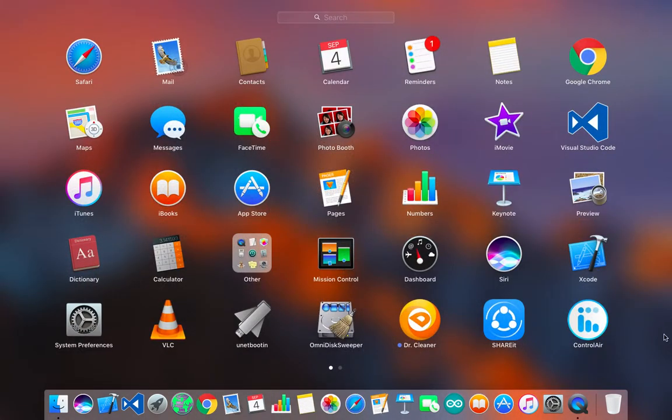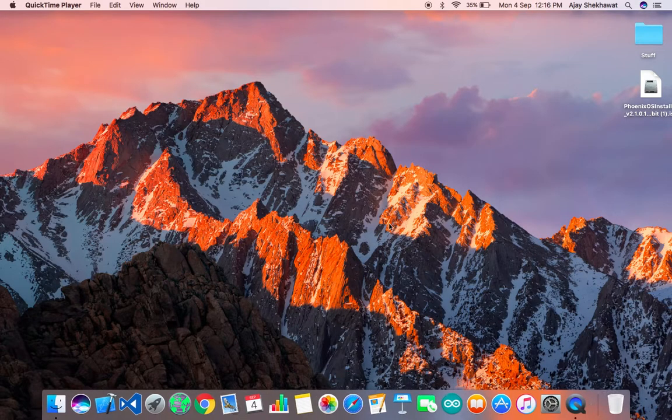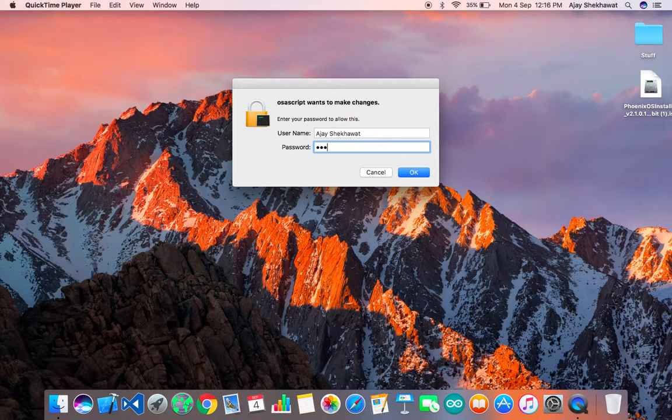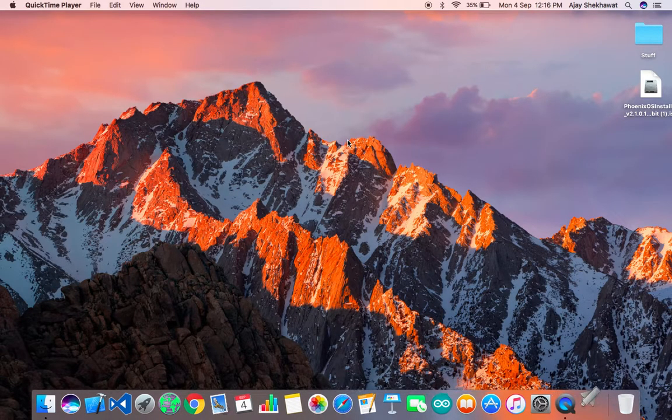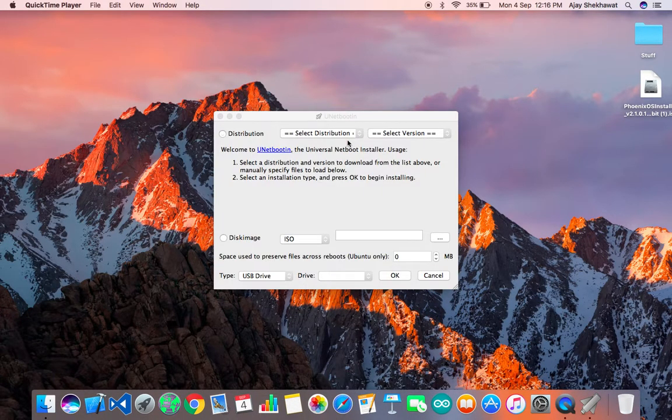So the first app I'm going to talk about is UNetbootin. This app helps you to create USB bootable disks on Mac. So this is quite a useful app. You can have it if you are much of a tech geek and you love installing different OSs on your Mac. So what this does is select your distribution, or you can select the disk image, ISO file, just search it and just select it, and select the USB drive.